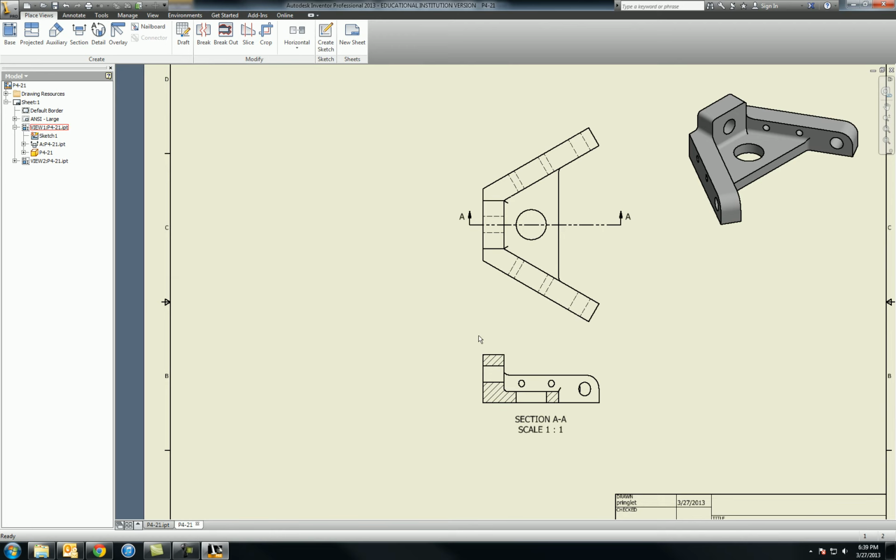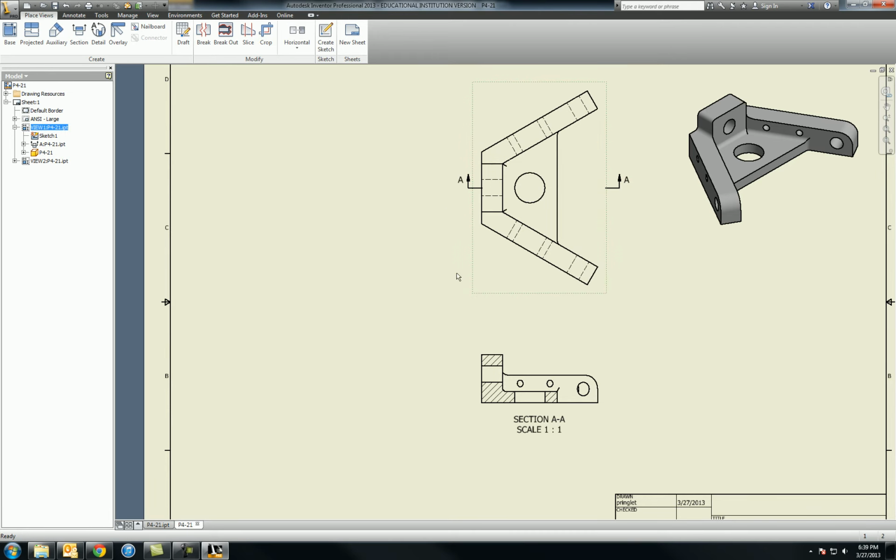And what this is going to do is give me a decent section view where I can see a lot of the information that I need. I don't, however, like to see this entire line, so I'm just going to right click and uncheck show entire line. Now here's why I place the views with room to the left, because I want to do an auxiliary view from this view over here.